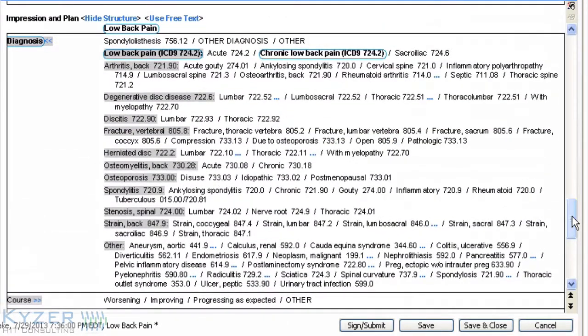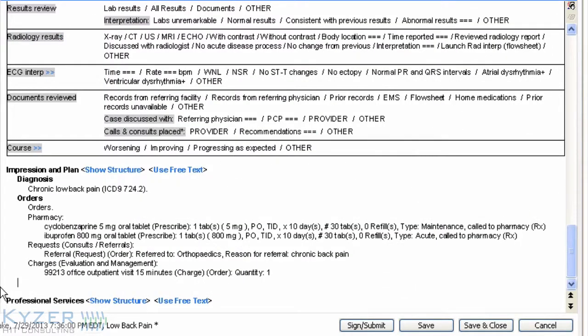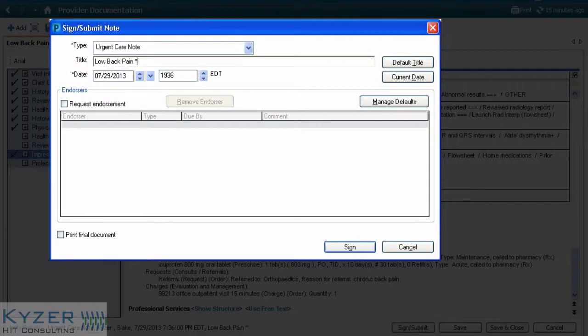I could of course come in here and click use free text under my impression and plan, and if I needed to jot some additional items such as the plan that we had as far as sending to referral due to the chronic back pain, I could go ahead and type those comments in as well. Once I'm done with my note, I want to go ahead and press sign and submit.